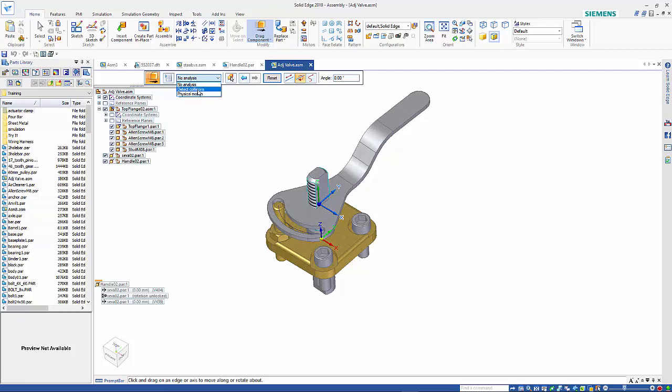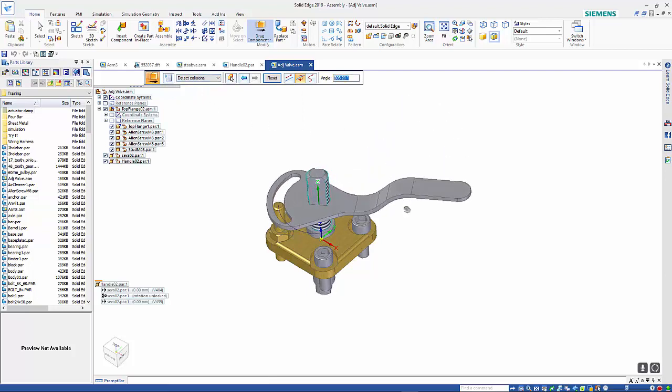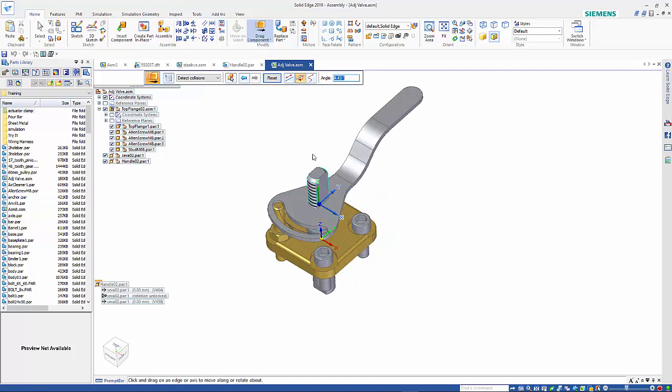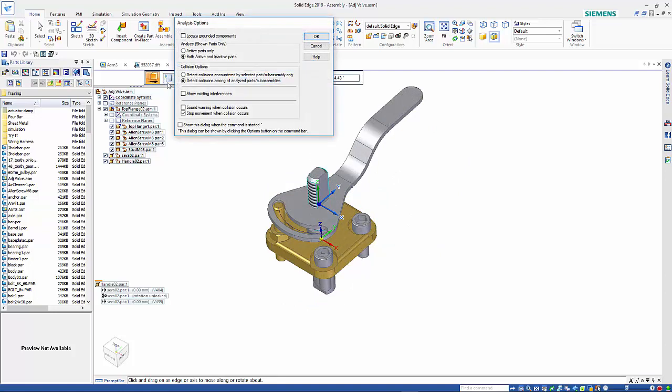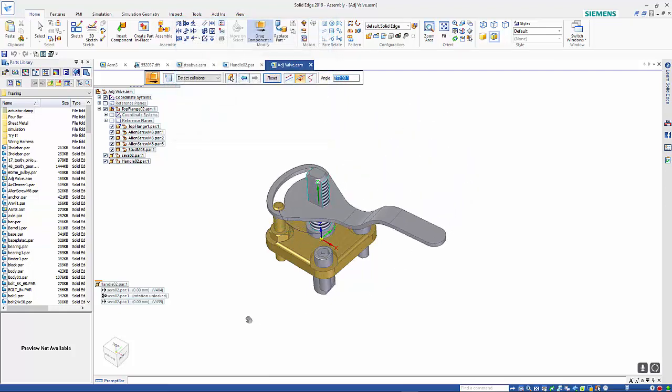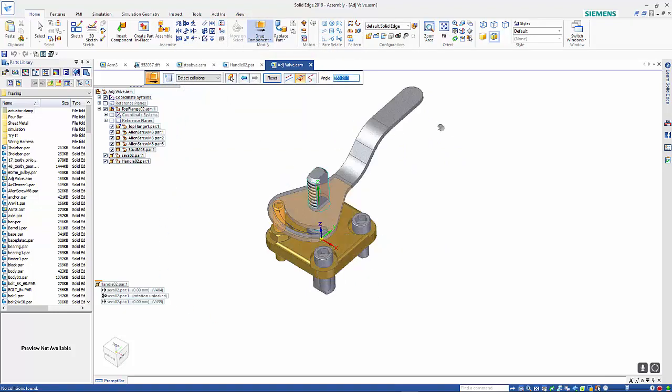That's got no analysis, so we can go detect collisions, and then we can specify that it's actually going to stop when we've got to the limit, and that's set up in here, so stop movement. But as you can see, it still will allow you to go beyond that bounds of what you've got.